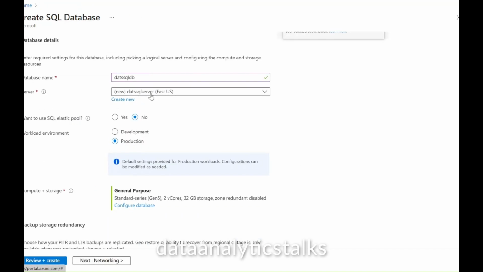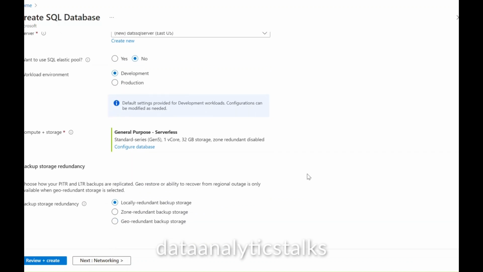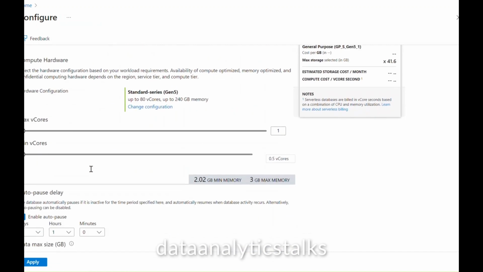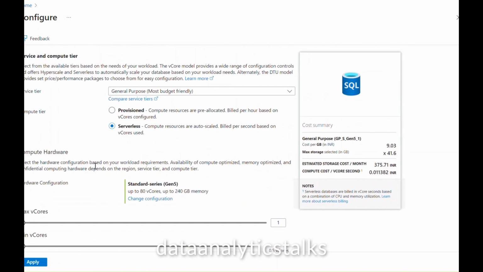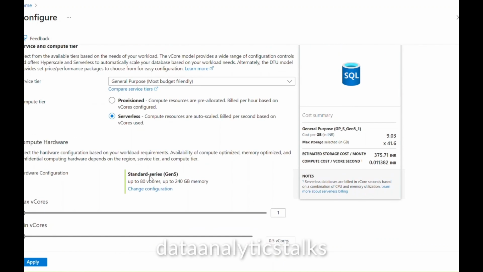And the SQL server is chosen, which I just created. Then I will decide whether I need an elastic pool or a non-elastic pool. I choose no. Then my environment is development because it is cheaper. And the compute storage is standard series. And you can choose different types of tier. And of course, it becomes costly if you go for higher end.